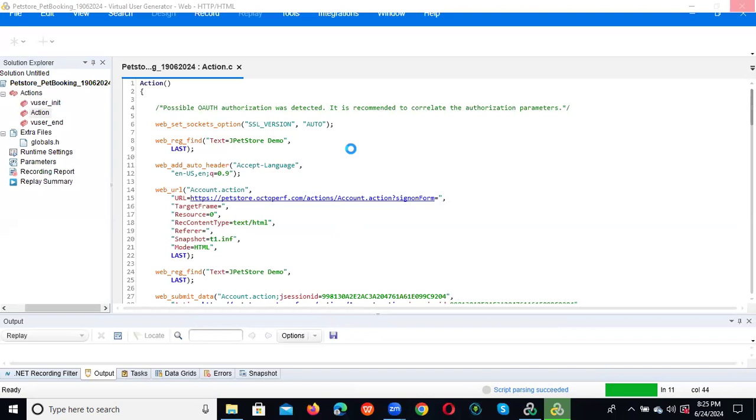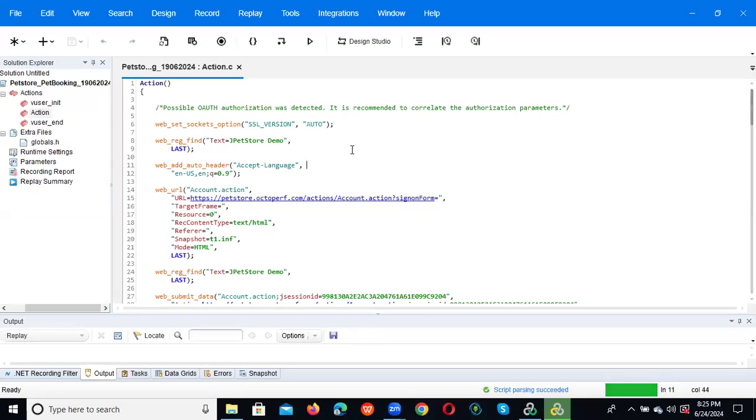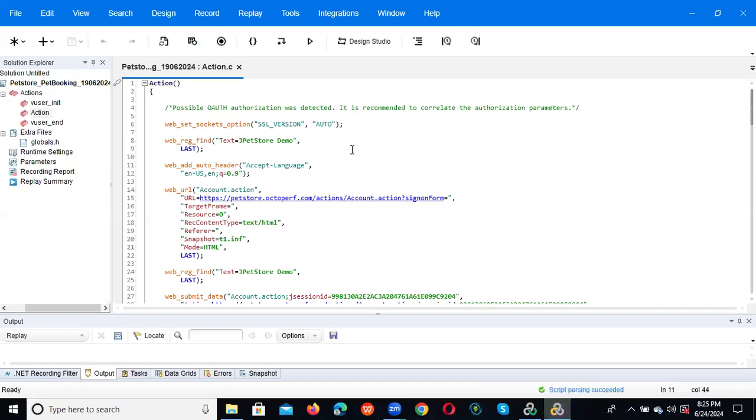When you are recording the script, the important thing is you should understand the business flow: what steps do I want to record? Because while recording, you might enter a wrong name or wrong value, or click one button when you wanted another and go back. These things should not happen while recording the script.